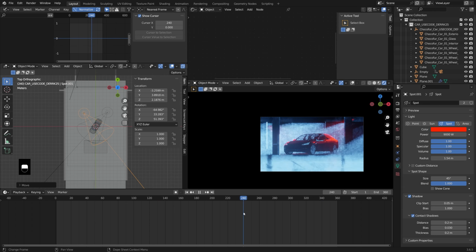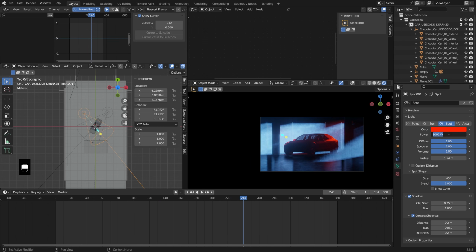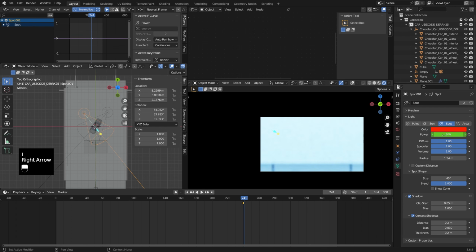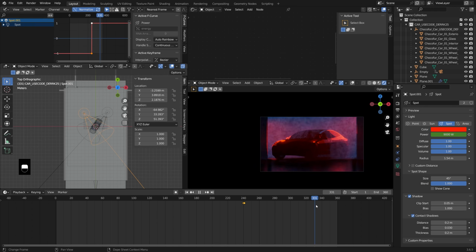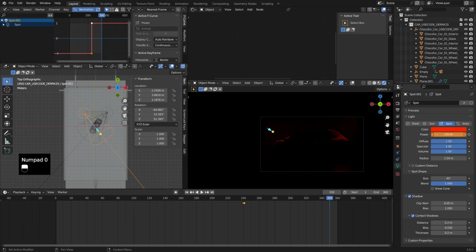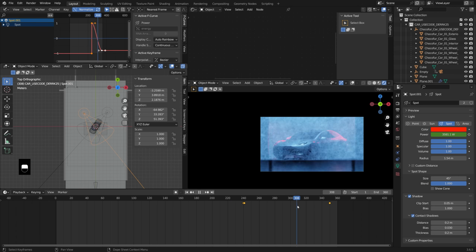So let's just on frame 240, they'll be 0. Insert keyframe, and then frame 241, we'll have them blast on 9,000. And then they will also fade, but maybe they fade a little bit later. So let's have it fade down to like 200, or maybe like 400, or maybe like 900. Insert a keyframe. So they'll fade down there slowly.